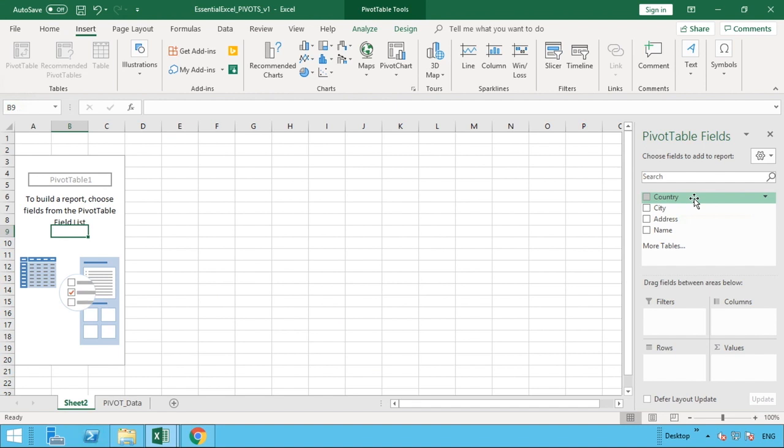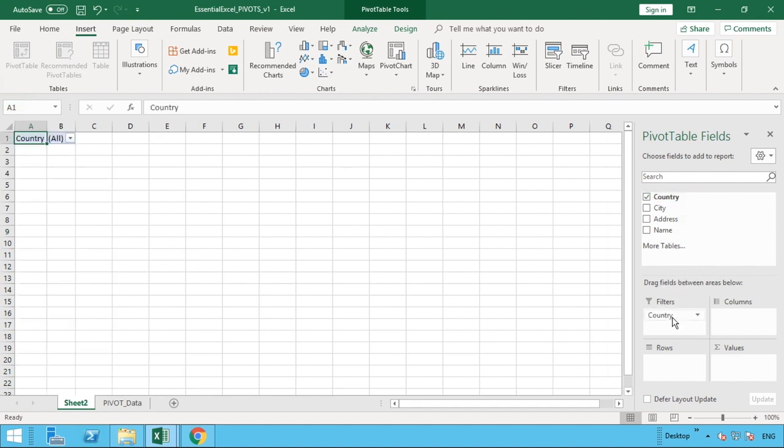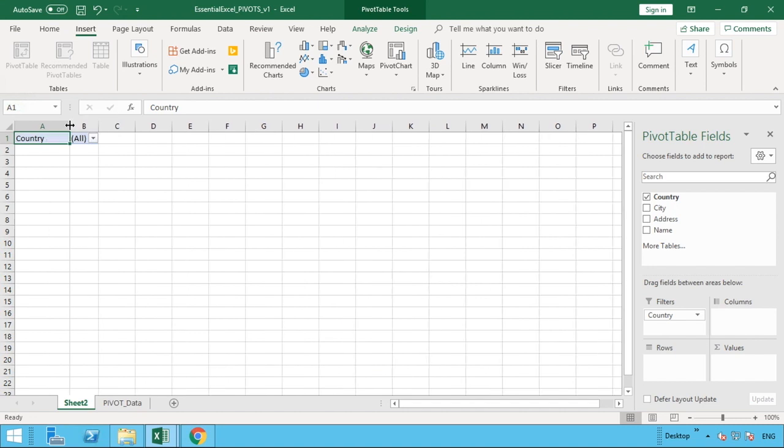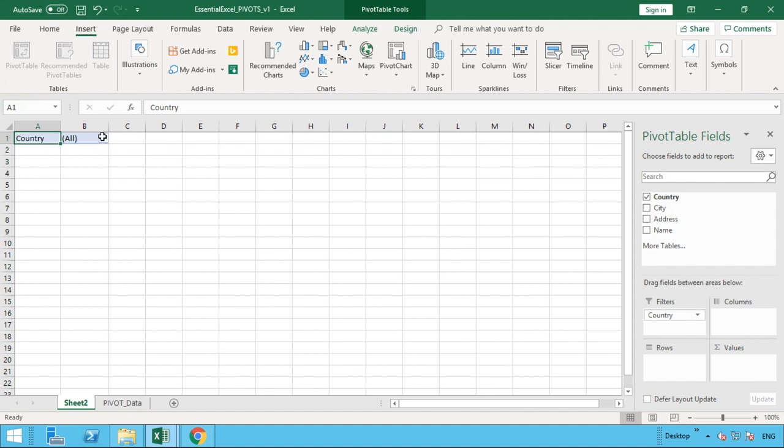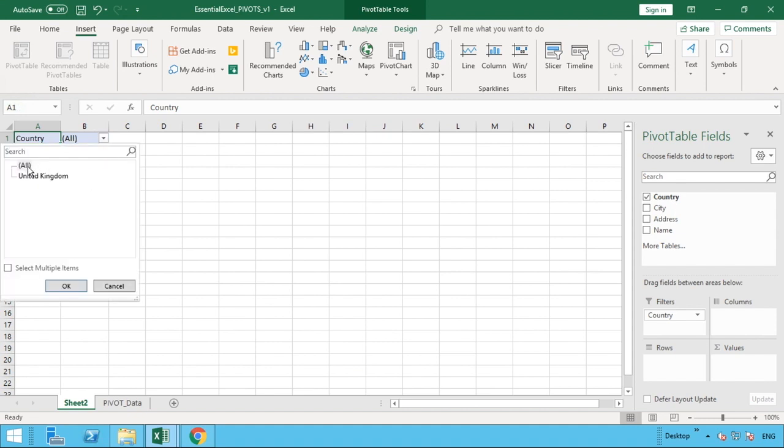So we have country, so we'll just bring country into filter. And you'll see that on the left hand side where you had that previous white area, it's now looking a bit more like a table. So we can see country, and we've got this drop down here. We just increase the size of our row here. We can see country in there, and then in column B you can see you've got a drop down. And for us in our example, we only have the United Kingdom here, so that's obviously the only option that we're going to see.